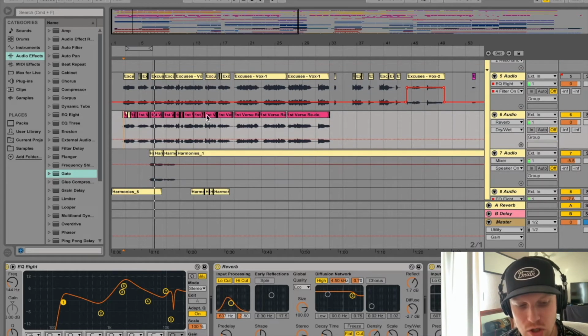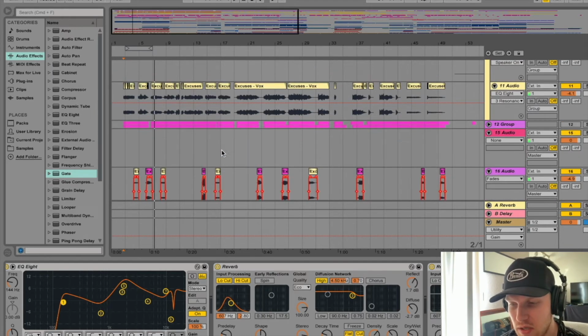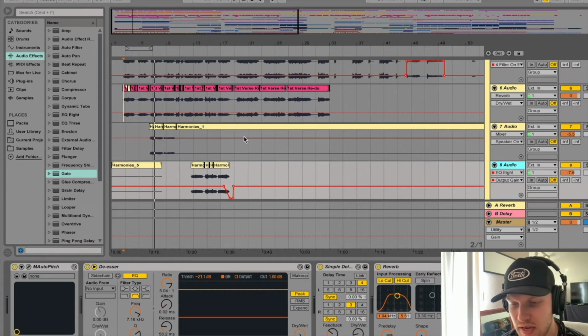So I have so many audio stems here, right? Like this one down here, and then these little embellishments, and this one, which is probably a filtered effect.